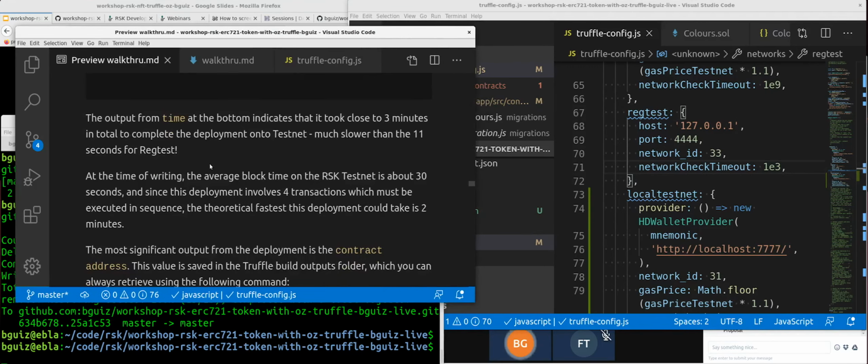Okay, cool. So issue token. Let's do that. Actually, let's check whether we have testnet RBTC. Yeah, we do. Okay, so we have enough to pay for gas.